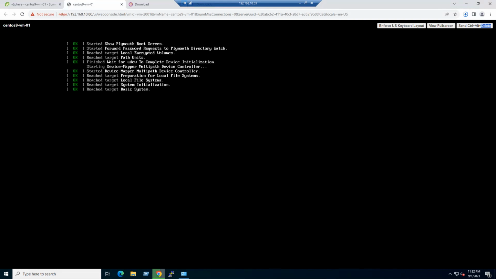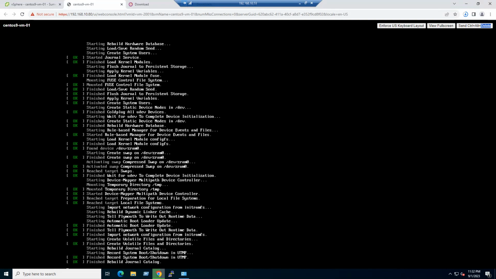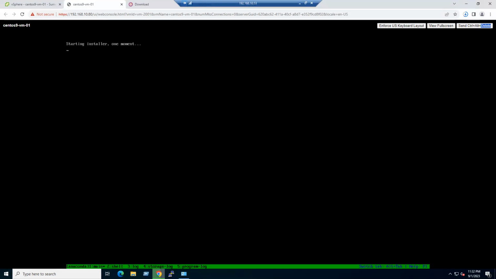So for the installation: once we mount the ISO, we power on the virtual machine. We are accessing the virtual machine from the web console, and we started the installation procedure. During the installation, we just have to follow the on-screen instructions.